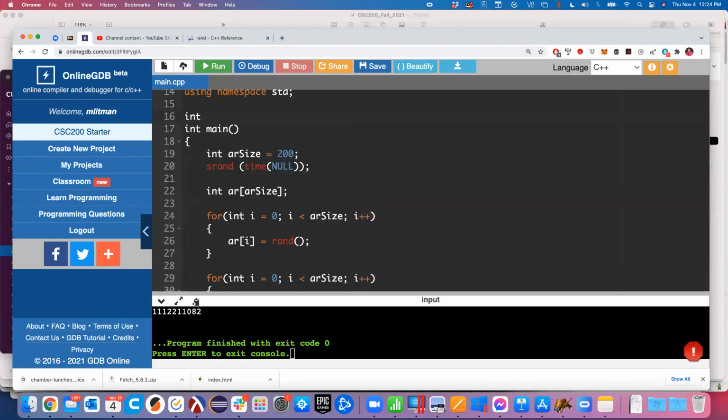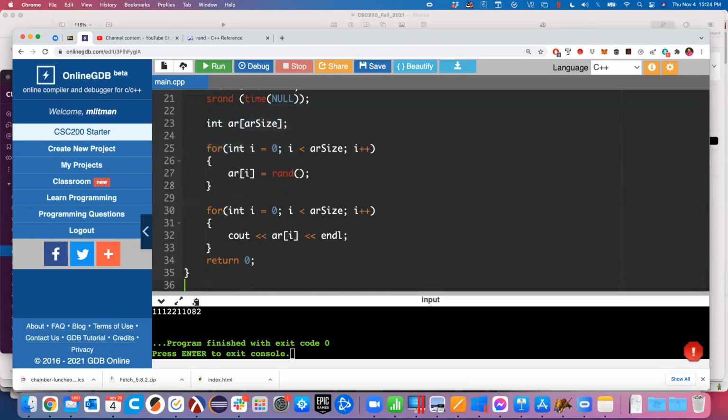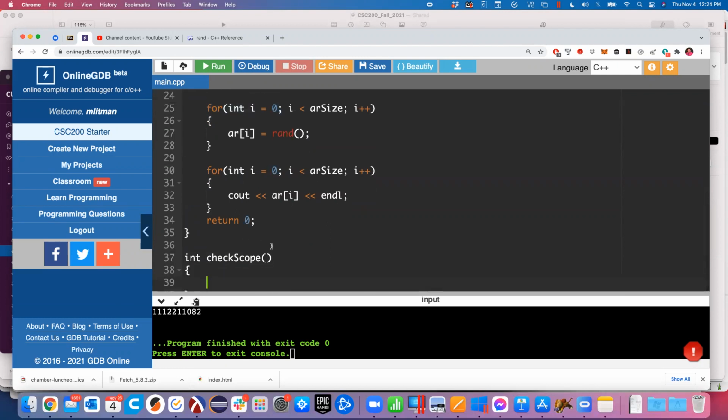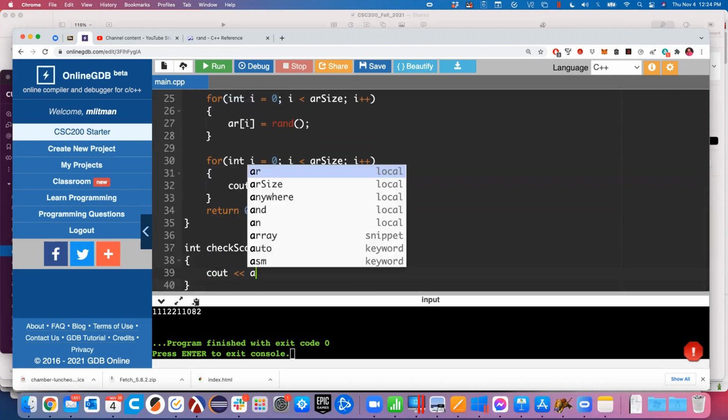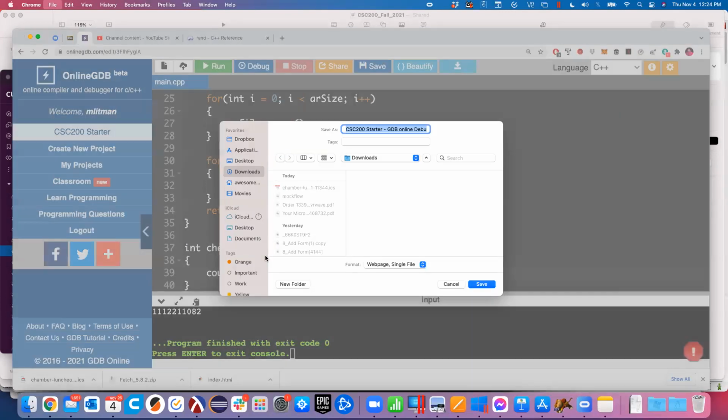So I'm going to create another function here called check scope. And I'll stick with our idea of prototyping up top, writing it down at the bottom, although nothing says that we can't just write it right here. I just think you're going to run into less problems if you always prototype at the top and write it someplace else. That way you don't have to worry about was such and such defined before I needed it. All right, and I'm going to try to do a cout AR size and L.